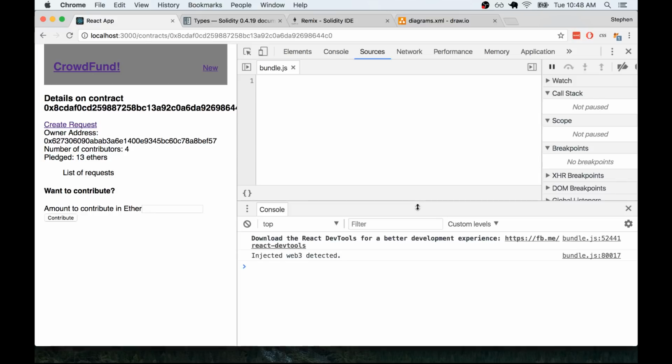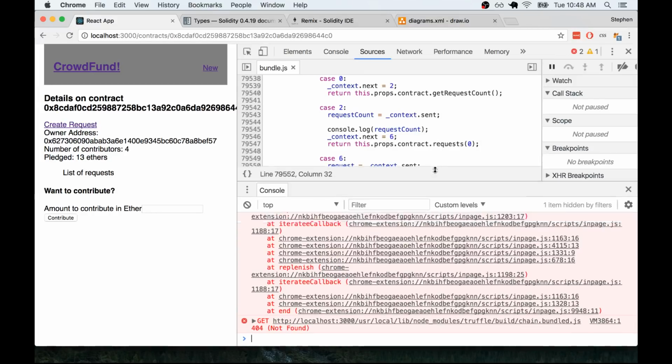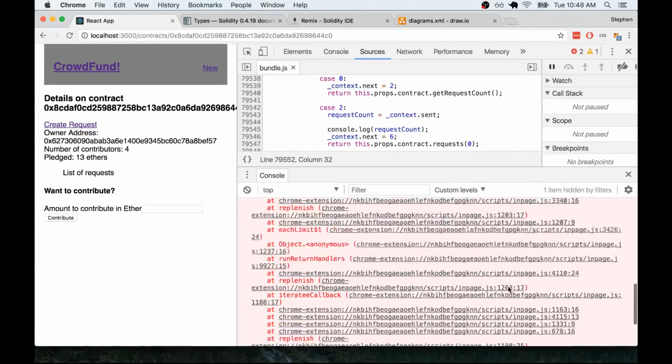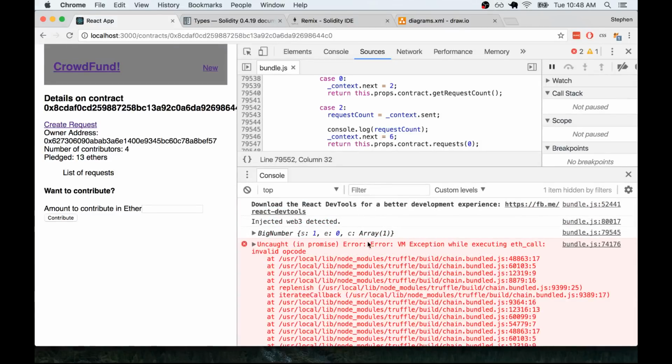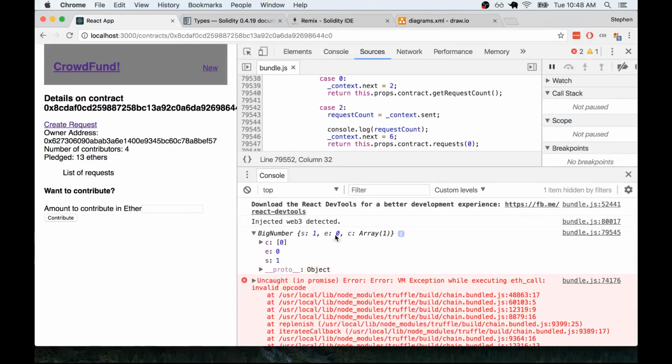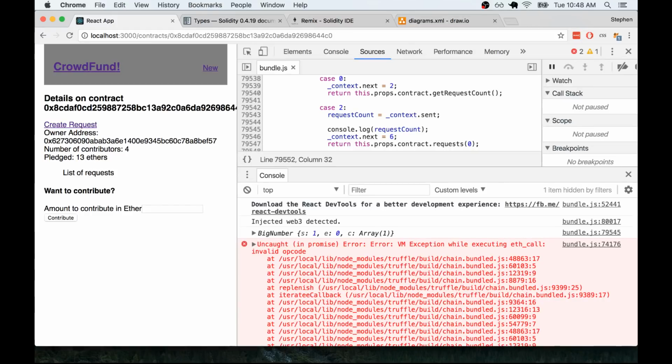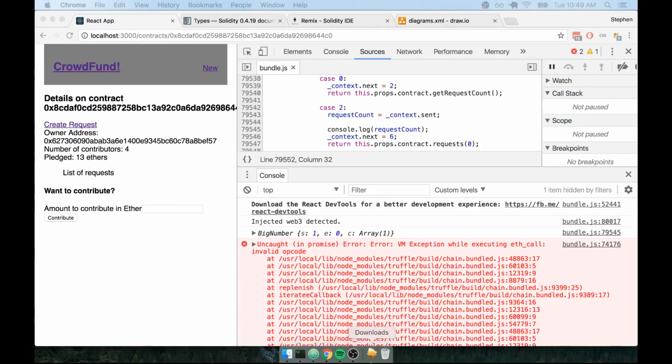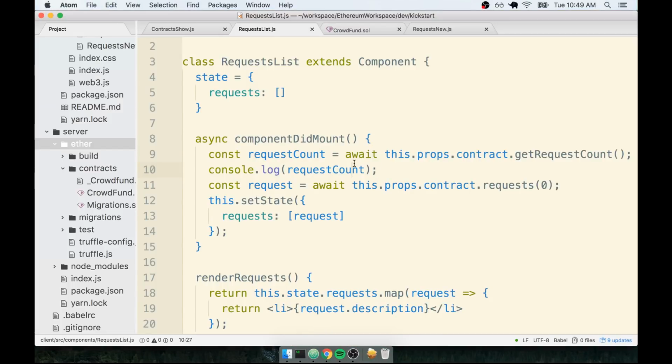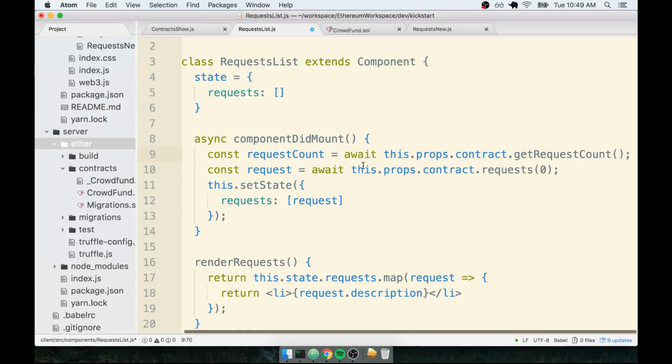Or try starting test RPC. I'm using Truffle here, but I agree with you, Alex. I think that's the next thing I'm gonna do, because it feels like it's strange. So it looks like the request count is being defined correctly. So here's big number right here. This is request count. I think that we're gonna do a quick restart of Truffle here pretty quickly.